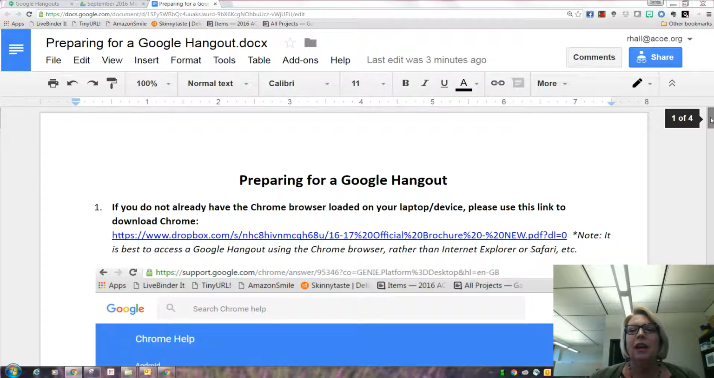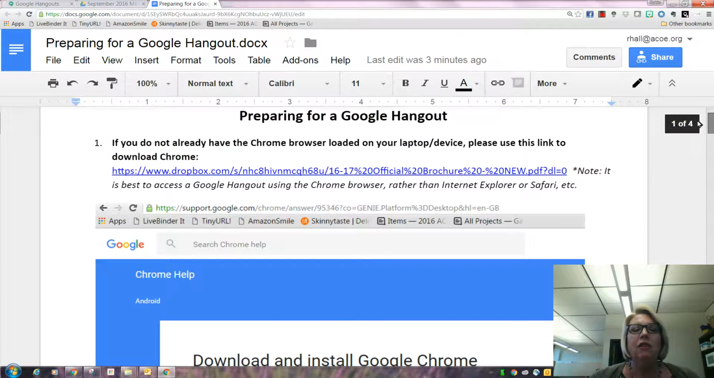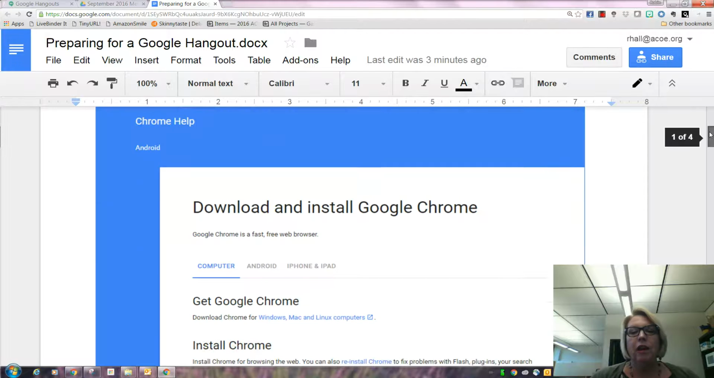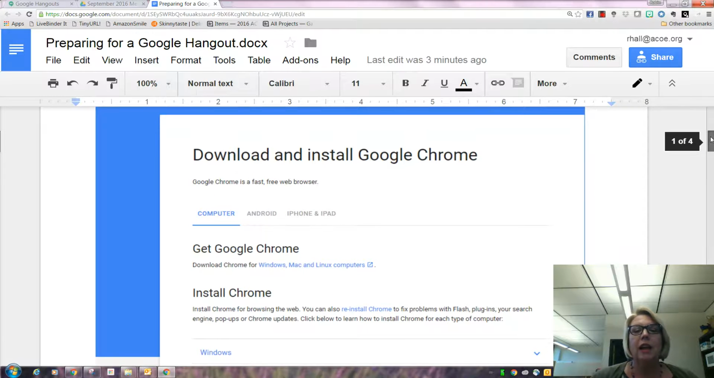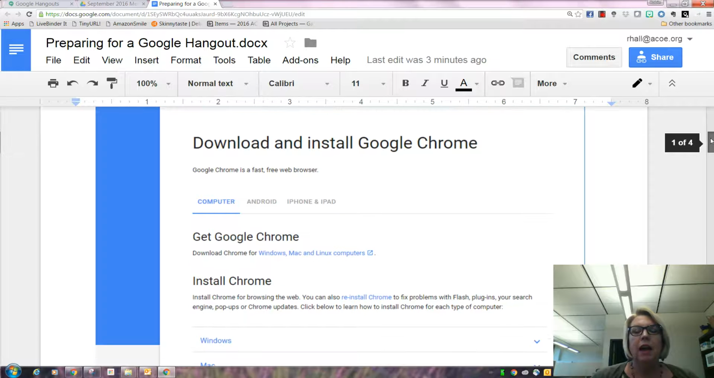So first thing you need to do is make sure that you have the Chrome browser loaded on your device. And if you don't already have Chrome on your device, then here's the link for you to go grab it, okay, and download it. And I have a screenshot here for you that shows what it looks like when you navigate to that link, to that web page.